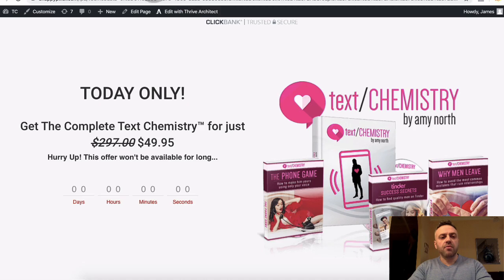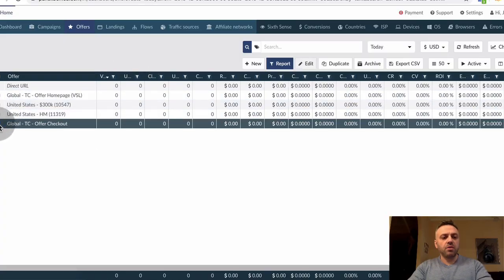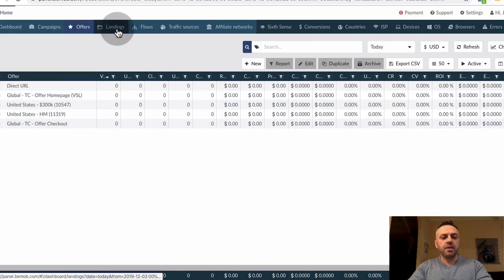So now that we have everything configured, all these things, we're not using flows. The flow is going to be a built-in flow. We're not creating a separate flow. Actually, we have 4 things: offers, landings, traffic sources, and affiliate networks. The next thing is to create the campaign.